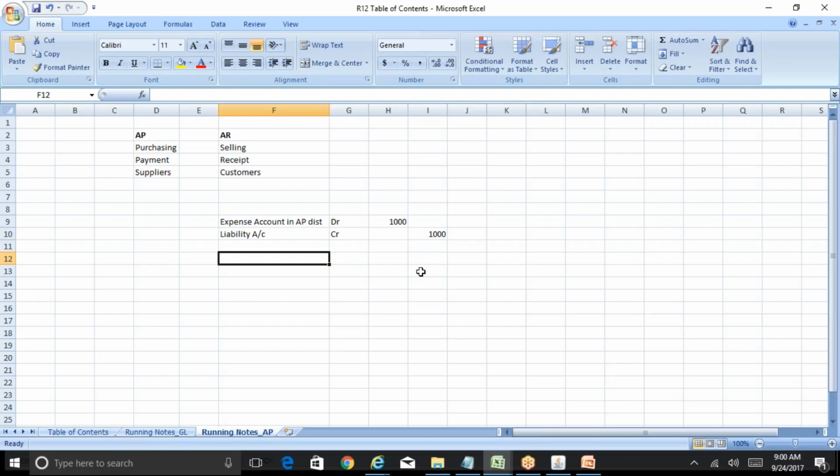And whenever you make a payment, the liability account will be debited, because you need to take the liability out, $1,000 or 1,000 INR, and the cash account will be credited. So just remember these two basic journal entries. Arvind, can you mention the event beside it? Okay, so this is invoice, this is payment.